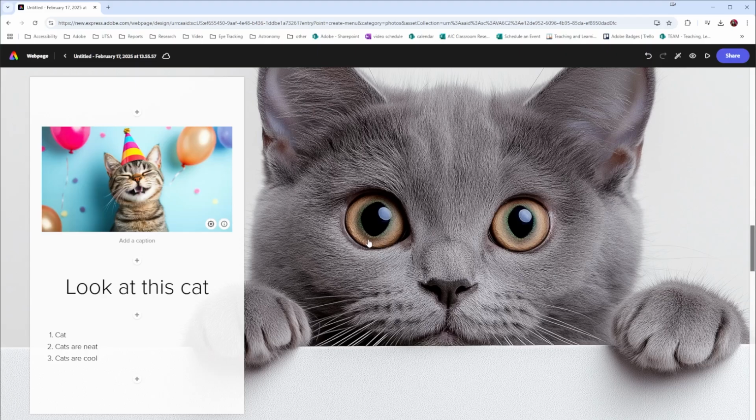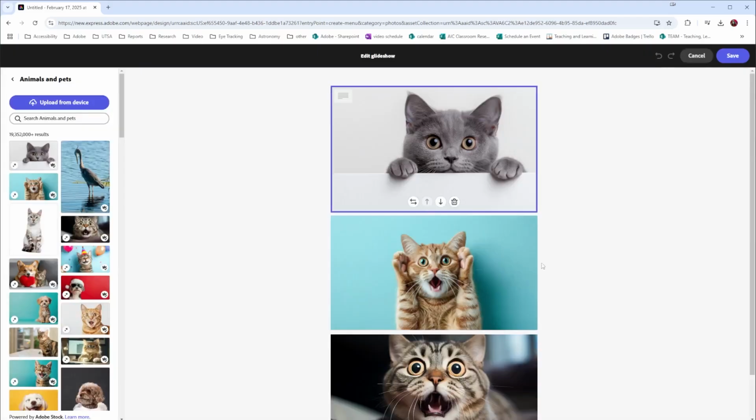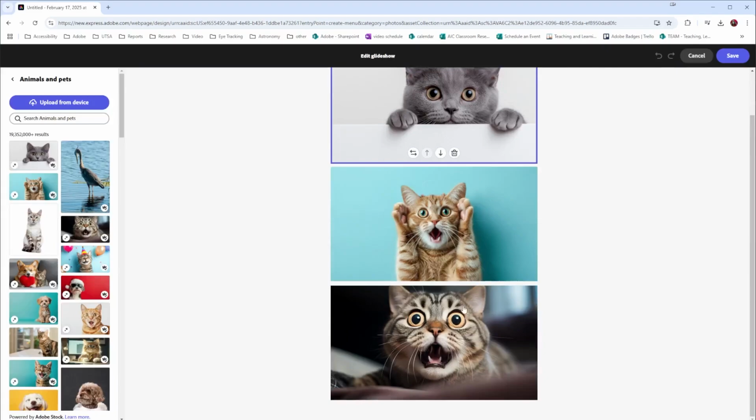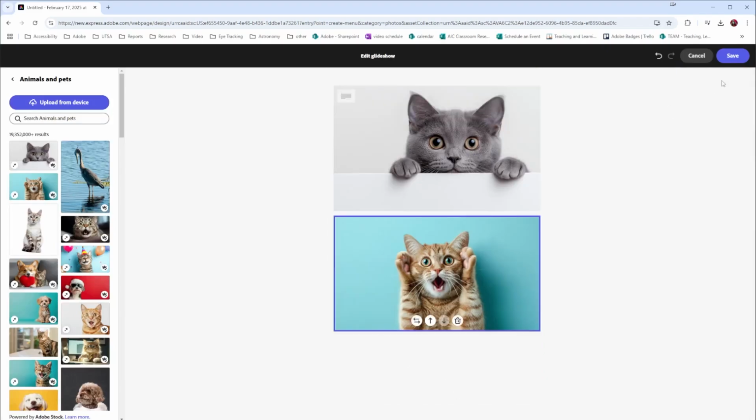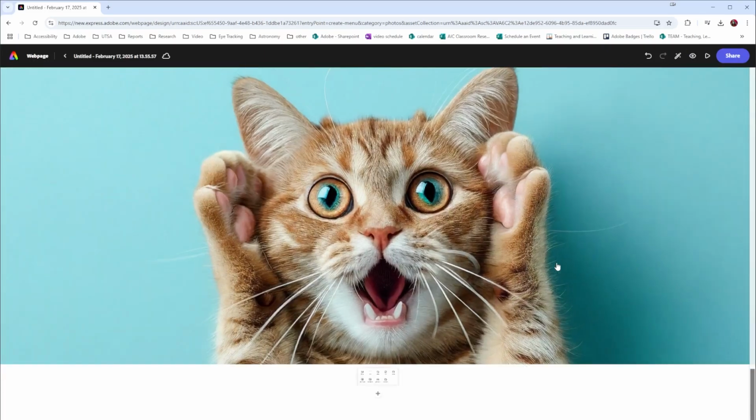Here I've quickly added some content to this page. If I want to edit the glide show, I can click on this cat and choose Edit Photos. If you choose Delete, it will delete the entire glide show. If I go to Edit Photos, it allows me to choose which photos I want to remove. This photo is a little bit intense, so I'm going to delete it. Then I'm going to hit Save. Now you can continue to add content. If I scroll down, I can still add photos or text or buttons or whatever else I need to add.